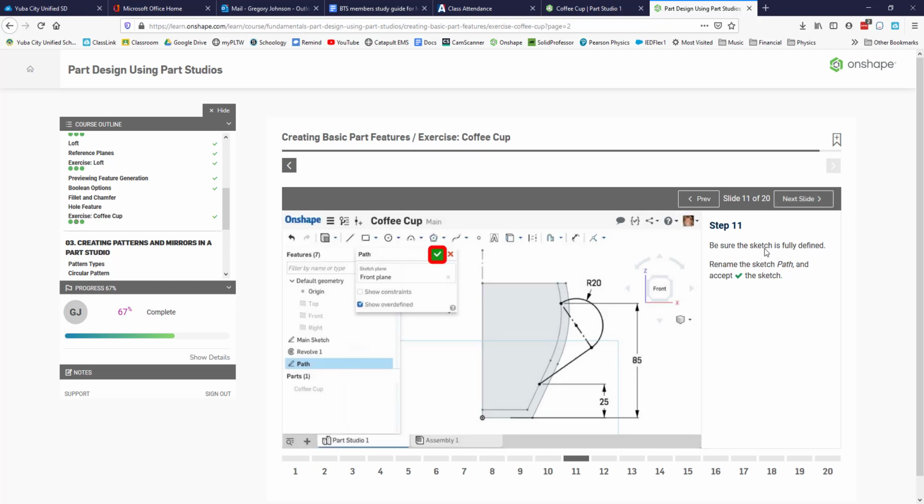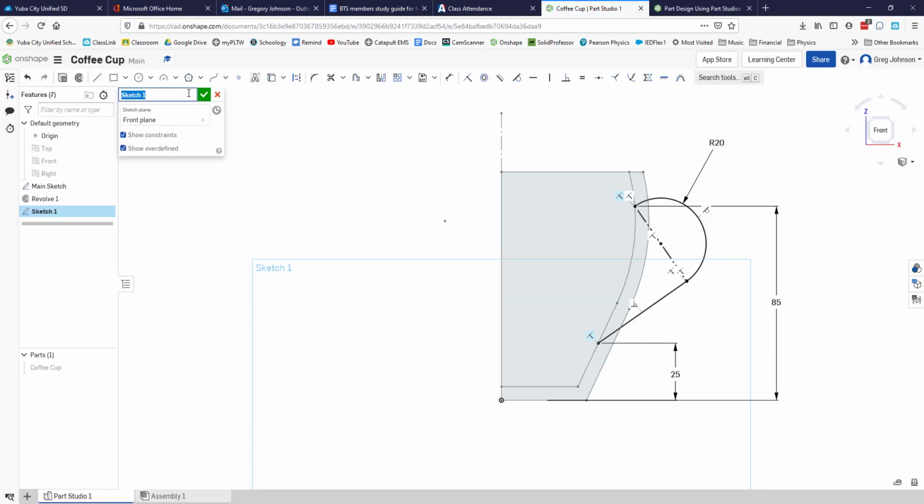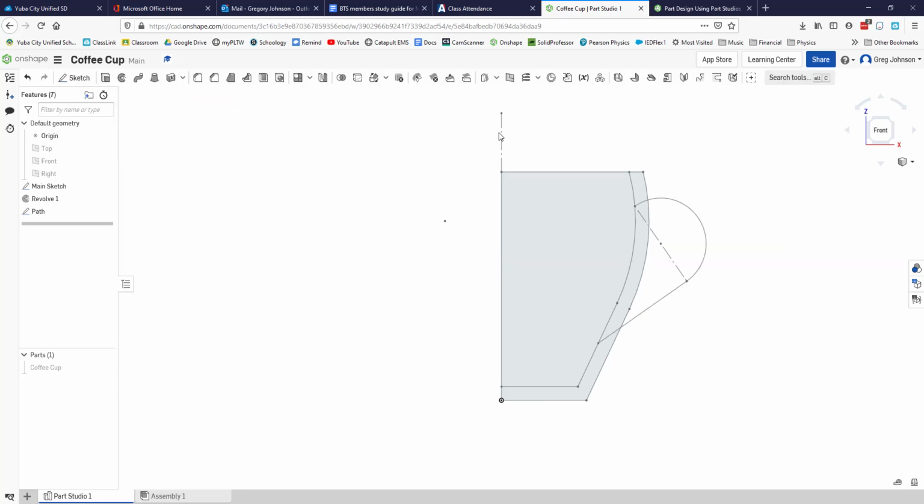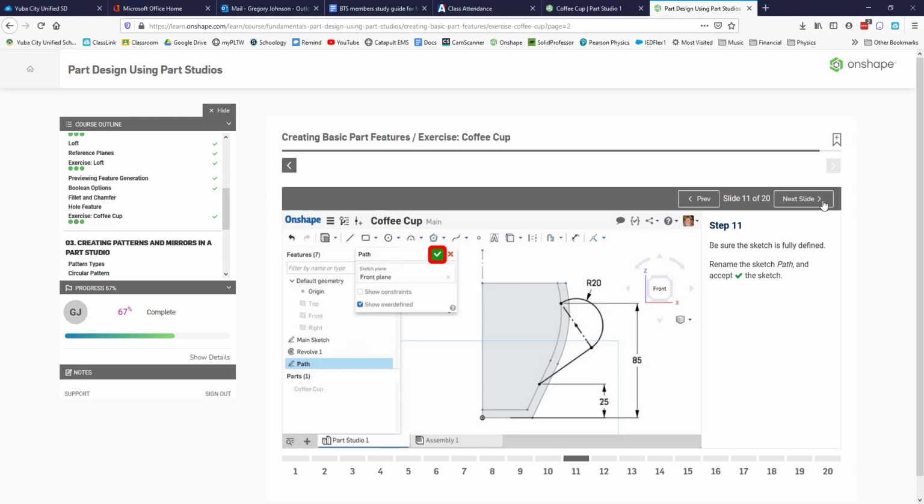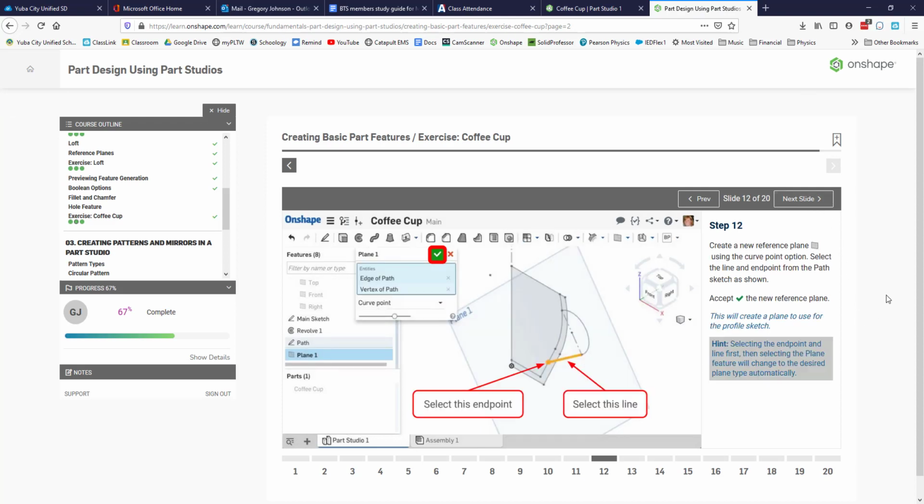We're going to rename the sketch path and accept the sketch. Okay, so rename this path, and then we're going to accept the sketch. Next, we're going to create a new reference plane using the curve point option. Select the line and the endpoint from the path sketch as shown, and then we'll create that plane.